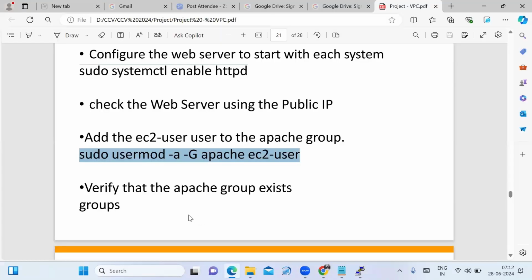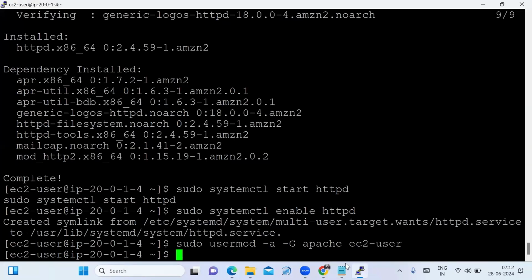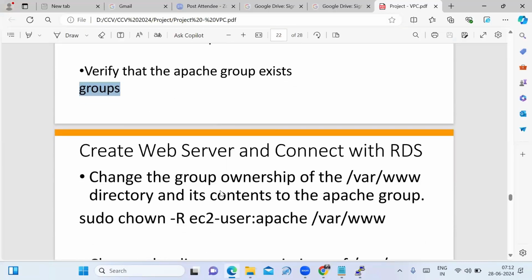Fine. After that, we have to verify the Apache group exists. For that, we have to type groups here. Fine. Next, what we have to do?